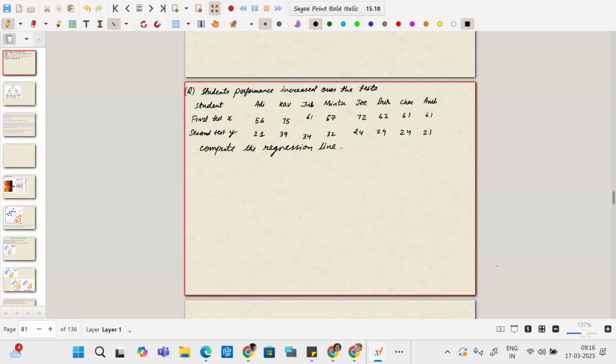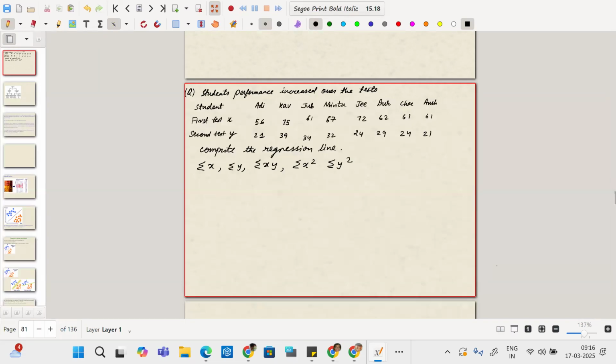Both are out of the same marks, 100. So start doing it. What do you need to compute? What all things do you need? Sigma x, sigma y, then sigma xy, then sigma x square, sigma y square. Using these, you have to compute y cap equals a plus bx.